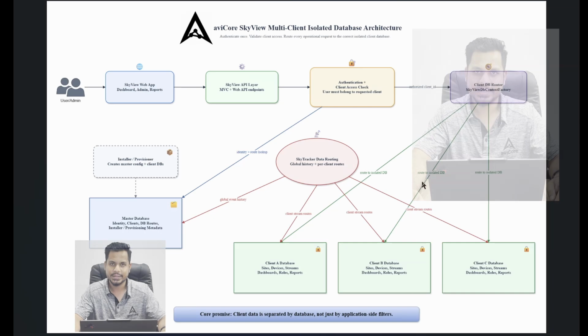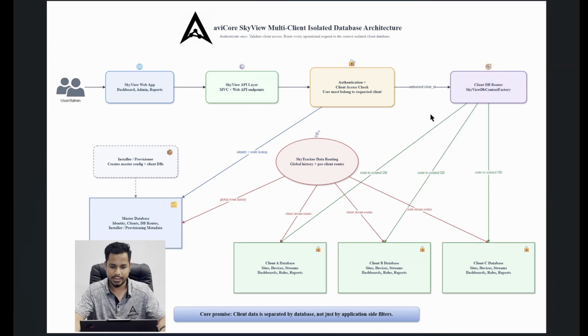Okay, so here today I have this architecture diagram that we have, which shows how the clients are separated out into the databases. So let's look into that. So first of all, we have this installer which installs Skyview for you, which creates a master database, which is, like the name says, the master database. It does all the routing, and it is the one who decides where all the data goes.